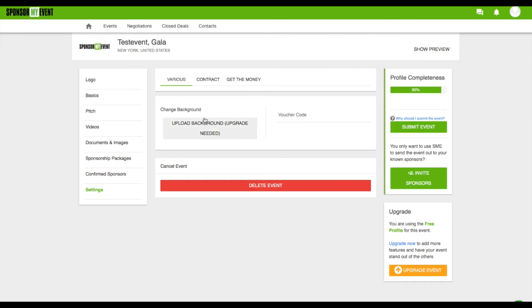You have, for example, the possibility to customize your event profile with a background. That's a feature which is part of one of the paid packages that you can upgrade to at any moment. I really hope that you never have to click this red button, but there might be occasions where you have to cancel your event, and then of course you have to delete your event, which is possible with a red delete button.